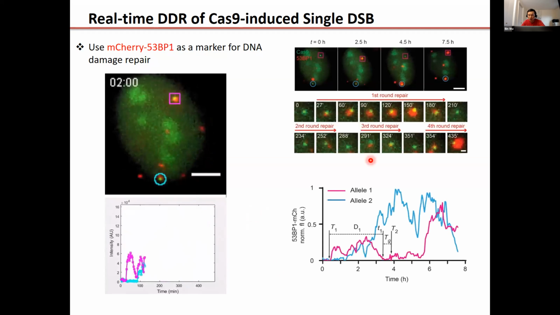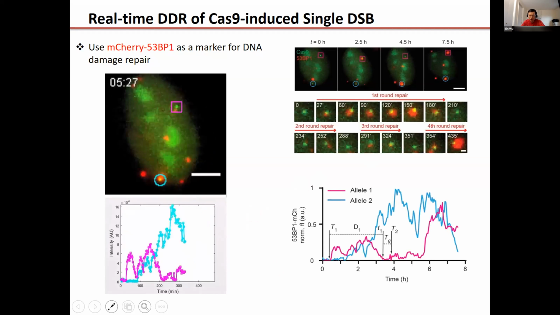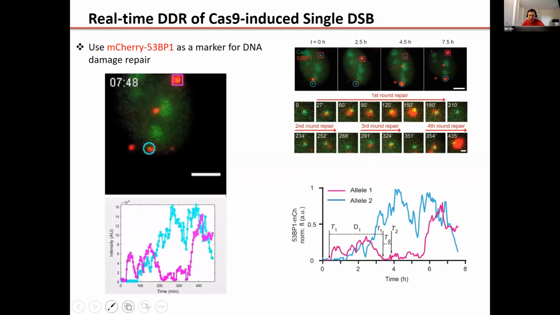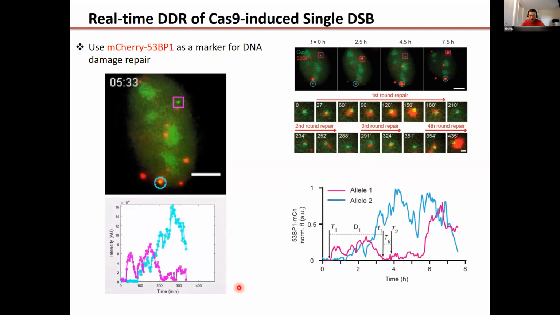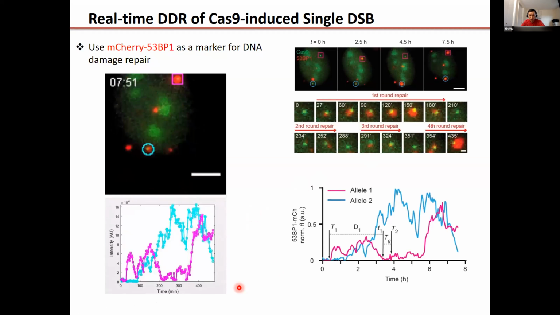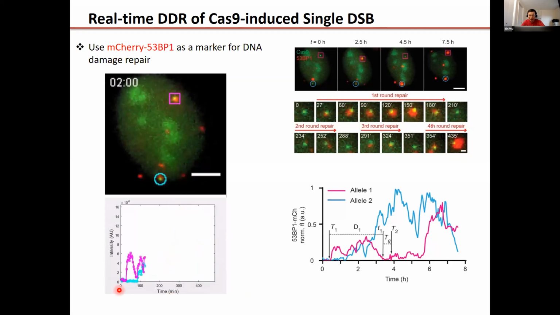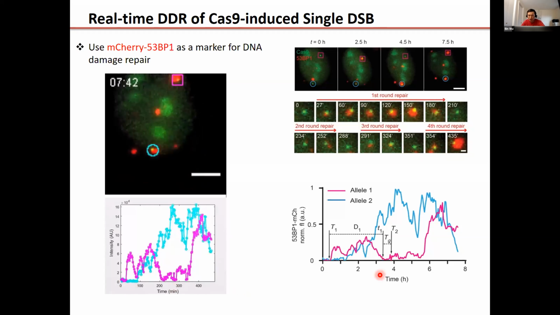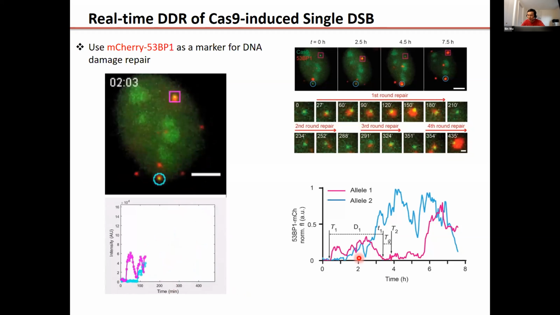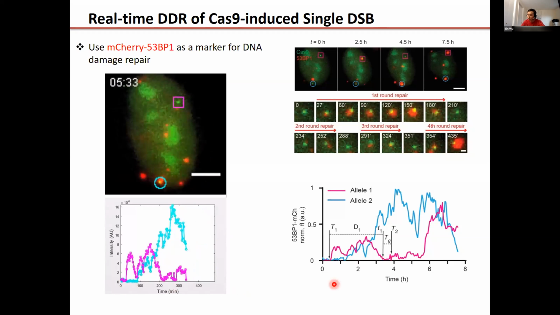We notice that there are quite a few features. First, we observe that there are multiple 53BP1 cycles. We think this is most likely due to the cell repairing the DNA faithfully, and Cas9 recutting the DNA again and again. From the fluorescence trace, we can also measure the time for the signal to appear, which we call T1. We can also measure the duration of each cycle, which we call D, duration. We can also measure the gap between different cycles.